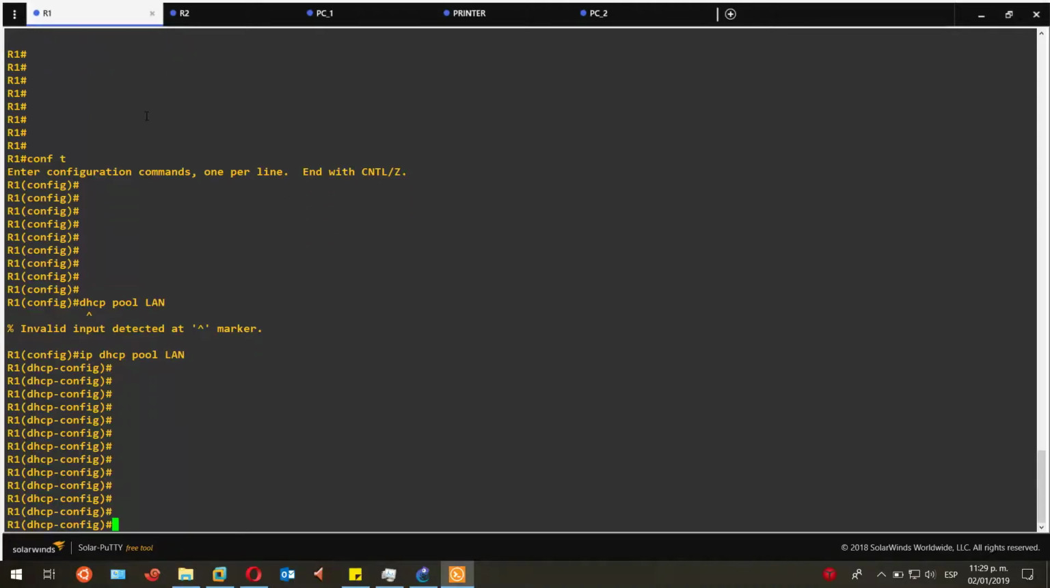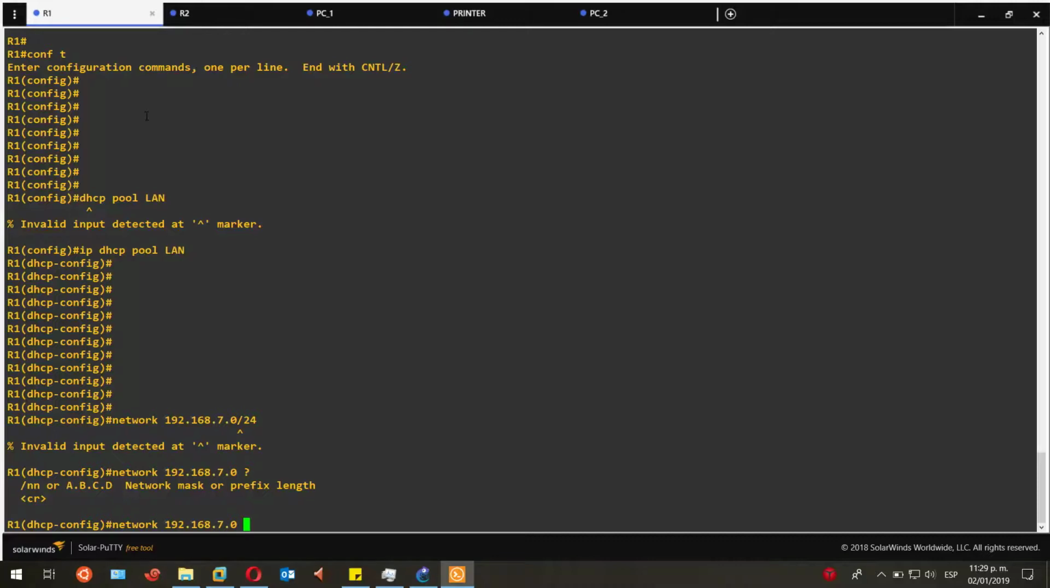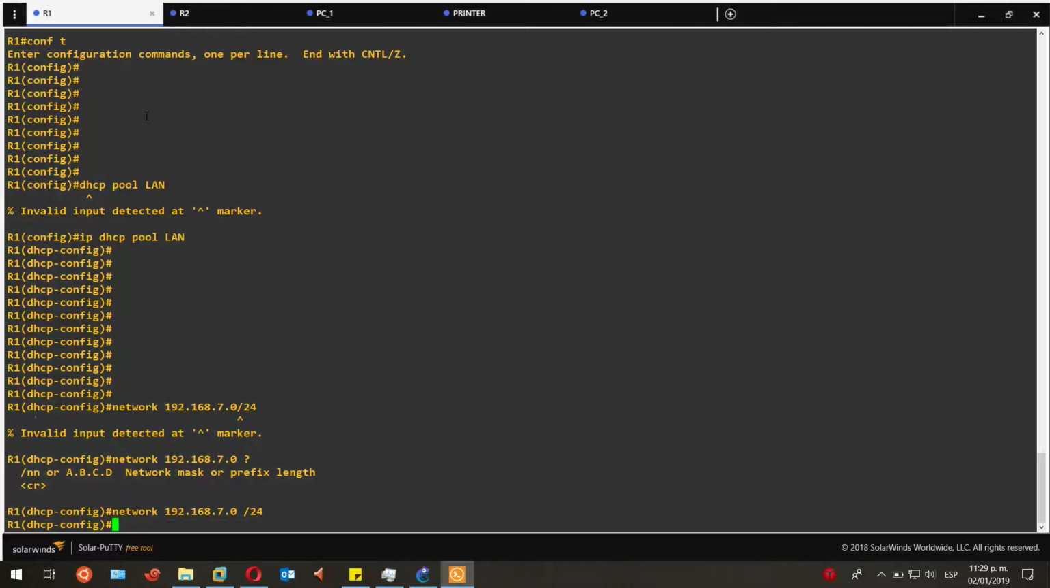So let's begin. I'll start by typing network, and then I have two subnets. One is the 192.168.7.0. This is a 24-bit mask, so I'll just type /24. In some cases it just doesn't work like that. Let's see. Okay, it's a space and then the 24-bit mask.